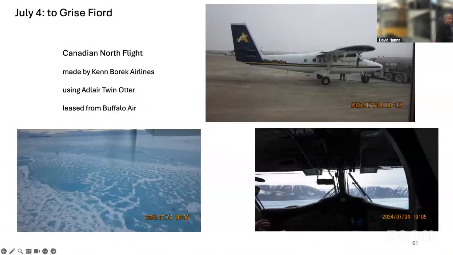Okay, so then we went to Grise Fjord, which is Canada's most northerly permanent settlement, and we were taken there by a Twin Otter, which is the workhorse of the Canadian Arctic. Very short takeoff and landing, lots of capacity for carrying passengers. I had met an electrician from Newfoundland who was on that flight. We met in the Resolute Bay Hotel, and he said, "Go and sit near the front. Oh, you'll get a thrill." So I sat up near the front.